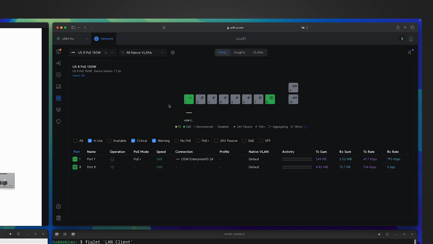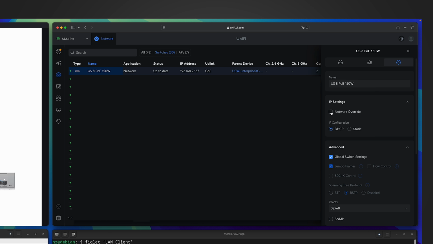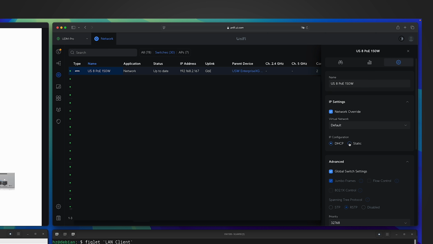That's why we need to pre-configure the switch to use a fixed IP address. So let me do that. Let me go to the switch setting, enable the network override, proceed. Instead of DHCP, let me use static. Let me simply use this one, which is showing up here.